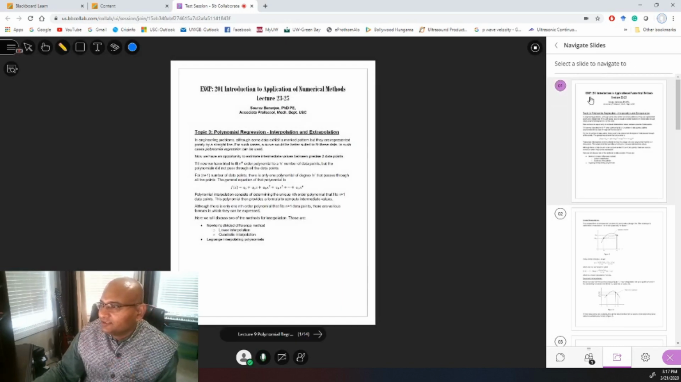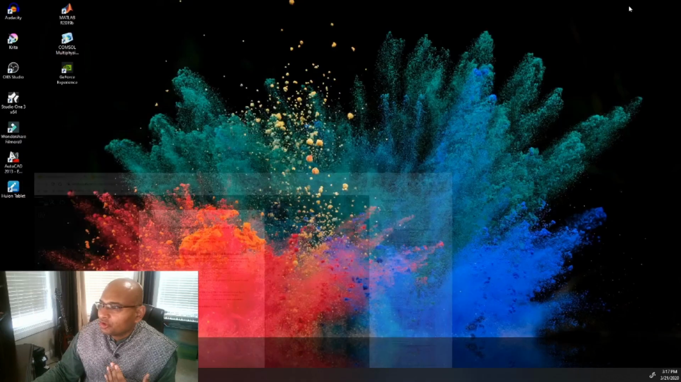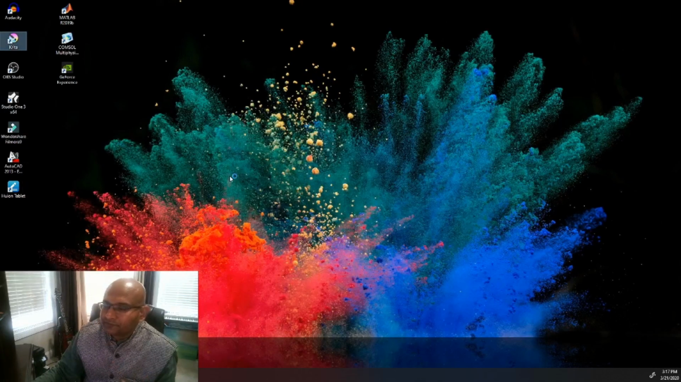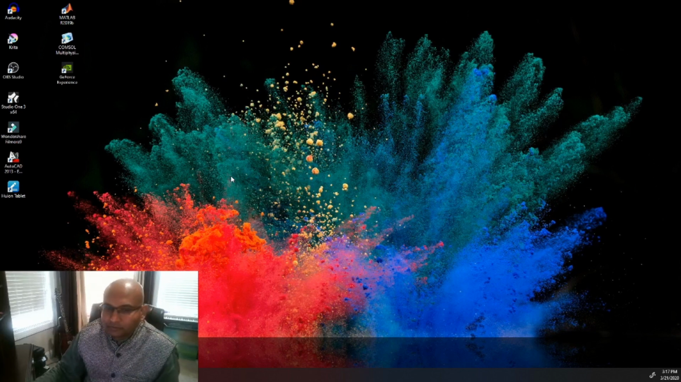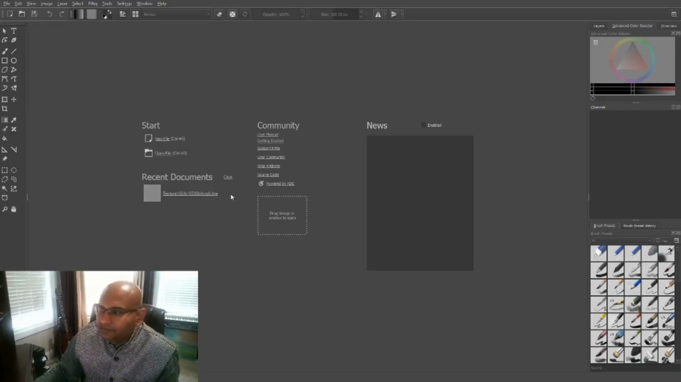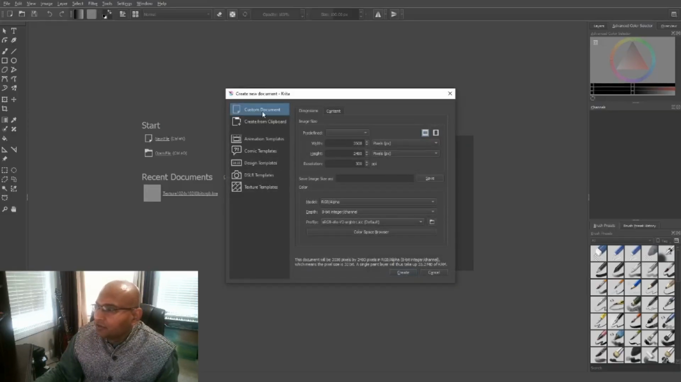Now as I just downloaded Krita, let's talk about the Krita software. Let's open the Krita. It will take some time. Now here I can create a new file. Go to the custom documents. There are a lot of things. It is actually for painters most of the time, but I found it very useful for online teaching.